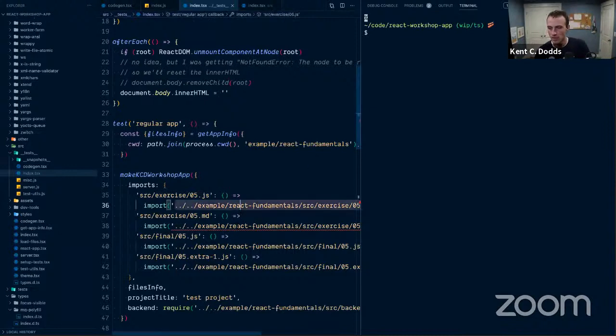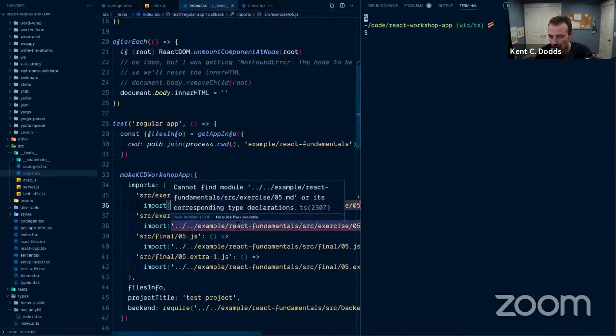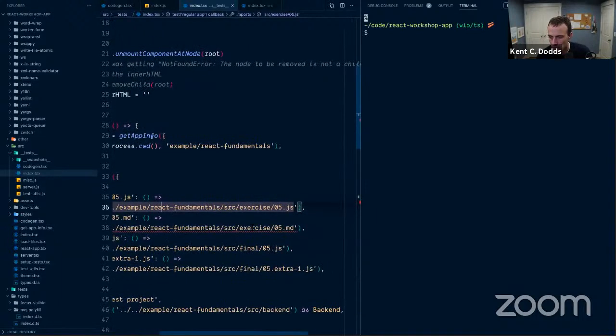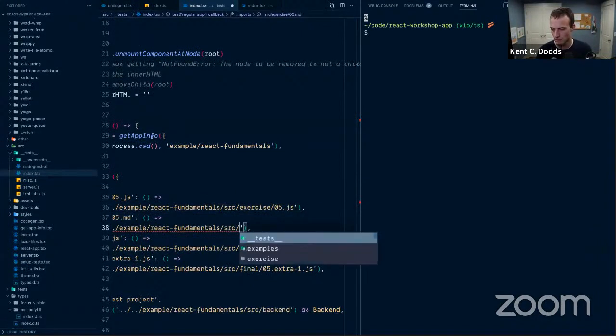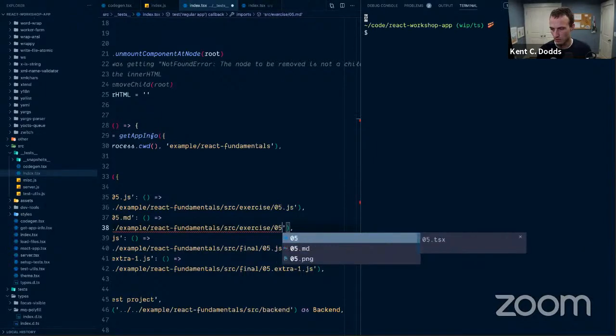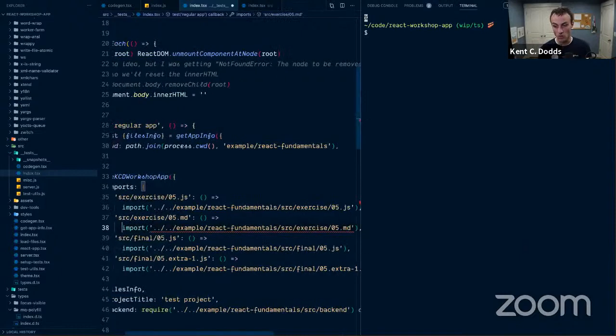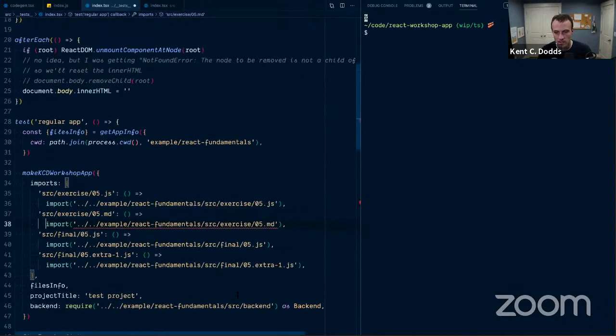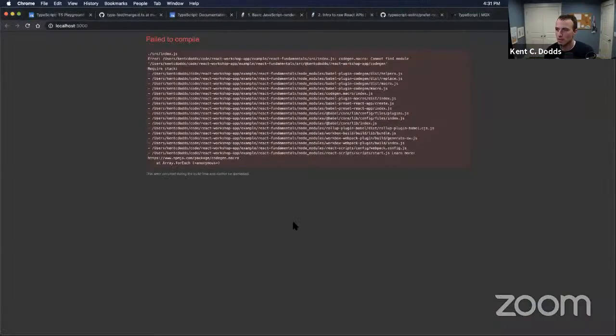Okay. Just got to figure out why. Oh. I can't find module that or its type. I know it exists. Exercise 05.md. It's there. VS Code is telling me it's there. I know it's there. Well, that failed to compile. I'll have to look at that here in a second.